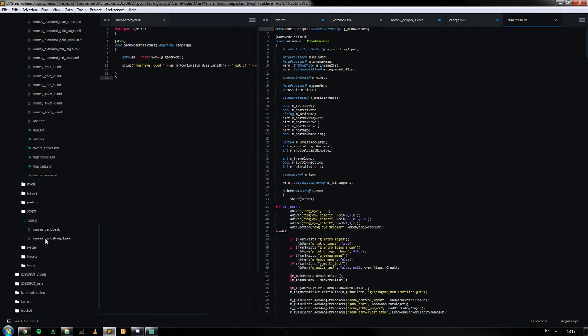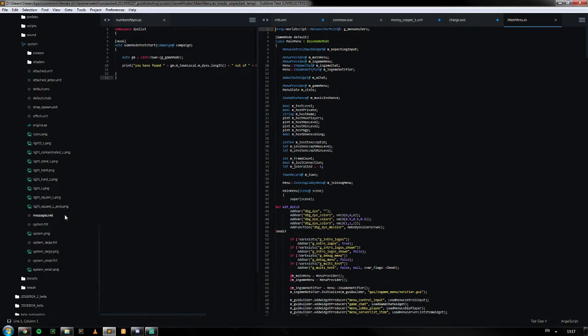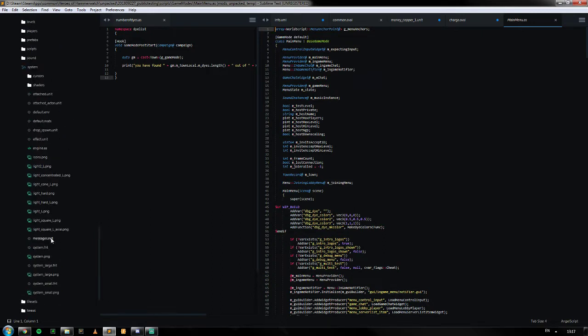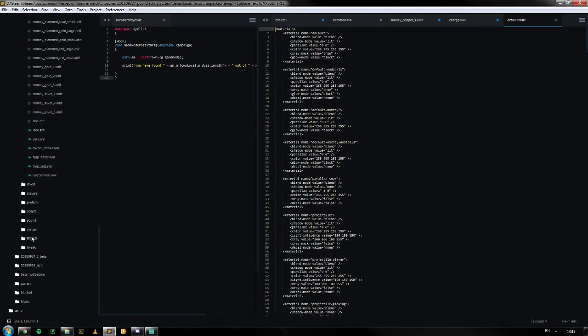Sound, this is sounds. Talk to Muffinators about that. He's much better at that than me. Same with Doodads. Doodads, talk to Muff. System, icons, light, shadows, environments. I don't really do too much in here. Default mats, that's something Muff was playing around with. Maybe he would know more about that.